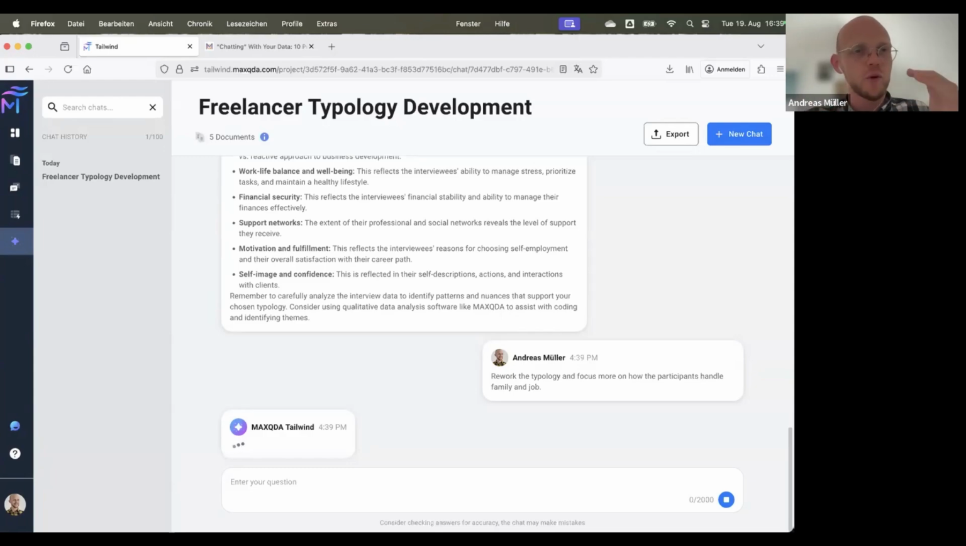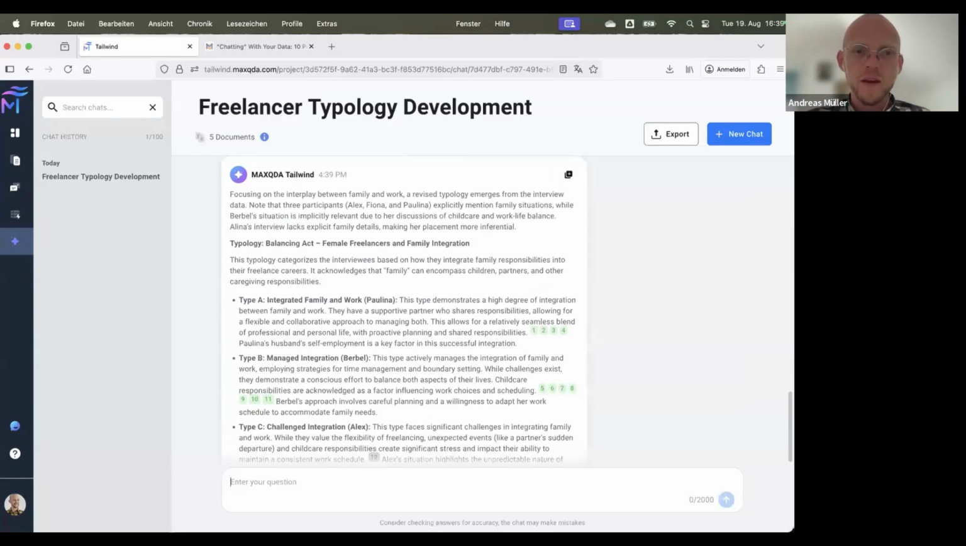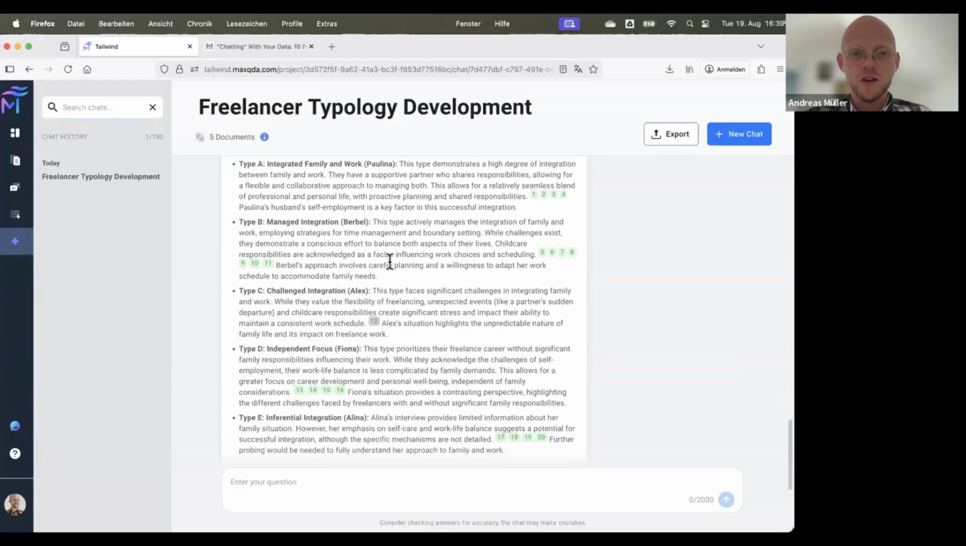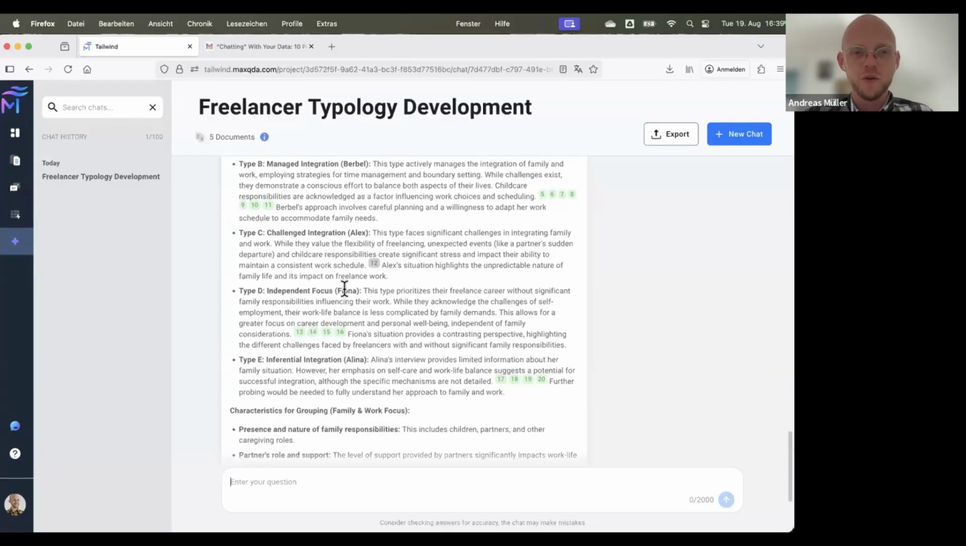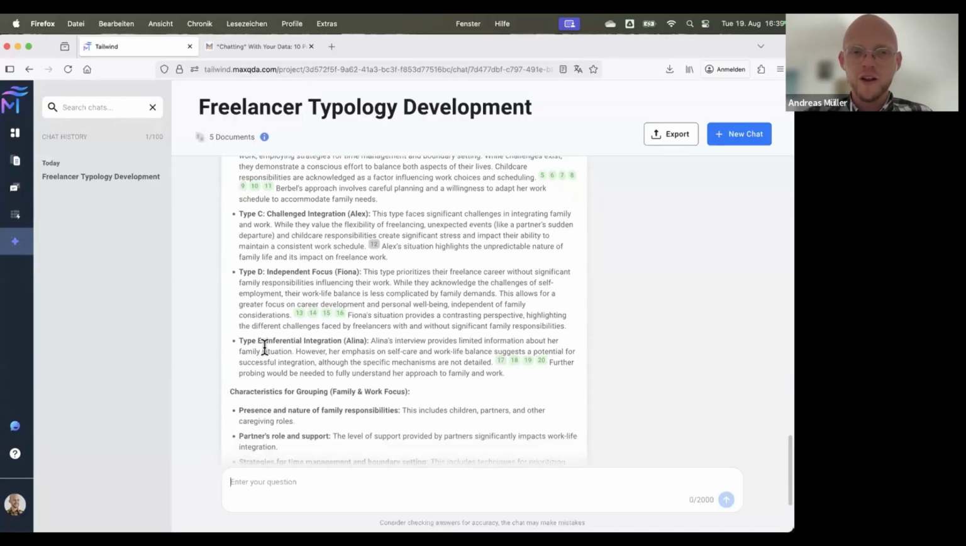But you can go back and forth here as you would be able with a chat. Here, a balancing typology, balancing act, female freelancers and family integration. Integrated family and work, Paulina. Managed integration, Berber. Challenged integration, Alex. Independent focus, Fiona. And inferential integration, what does that mean?